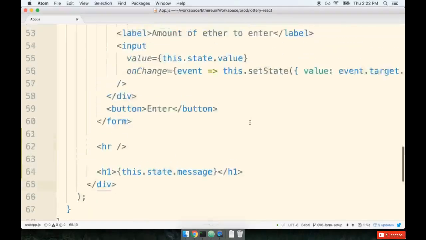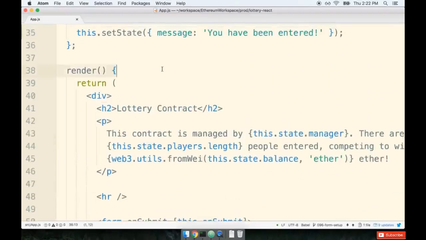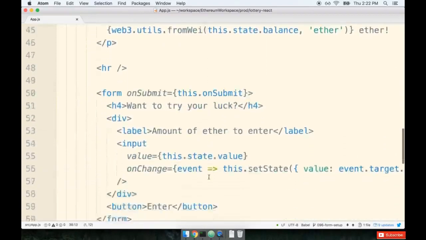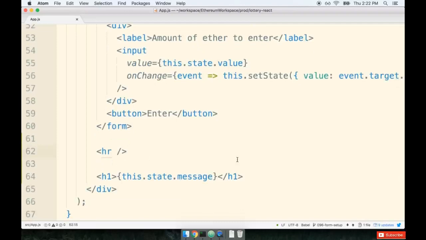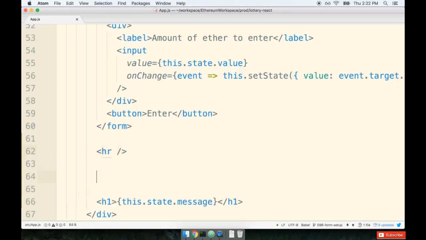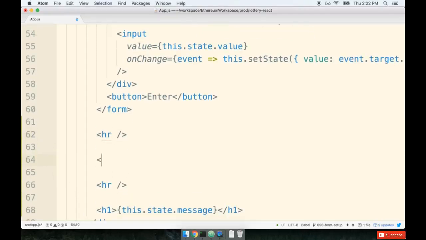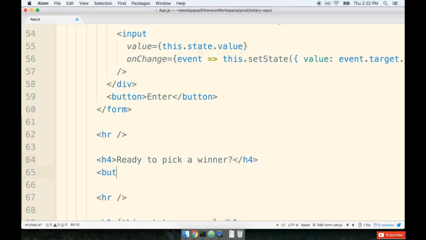Back inside my code editor, I'm going to find the render method towards the bottom of our component. I'll then go down to the bottom of the render method, and we're going to place a new HR that's going to serve as the section boundary for this new little pick a winner functionality. So here's the bottom HR. I'm going to put a new HR in right underneath that. And then between these two HRs, we'll place an H4 that describes what this section is for. So we'll say, ready to pick a winner. And then underneath that, we can place a button tag for the user to click on. Let's give it the text something like, pick a winner.